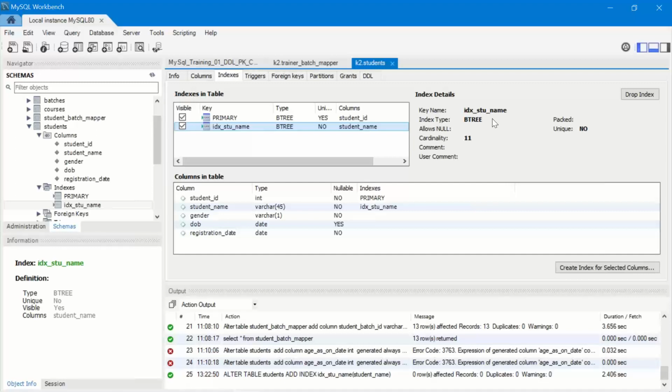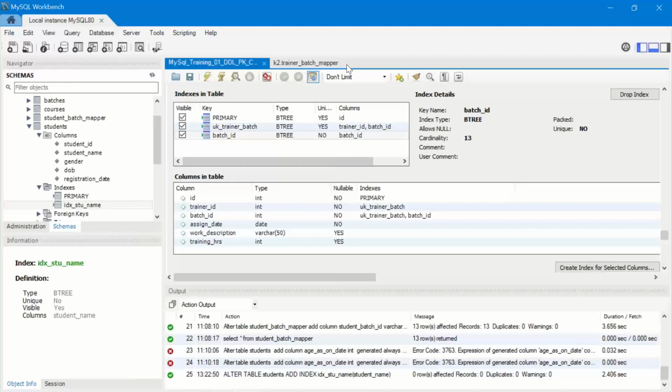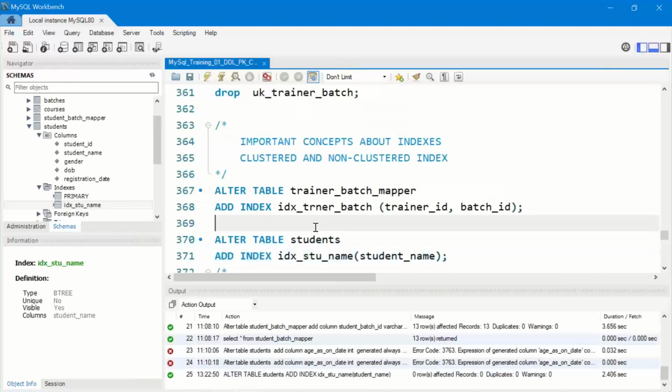It does not say clustered. If you have the word clustered adjoining it, it means it is a clustered index. If the word clustered is not there, it automatically means it is a non-clustered index. So this is what we have on indexes. I hope you understood the concept of indexes.